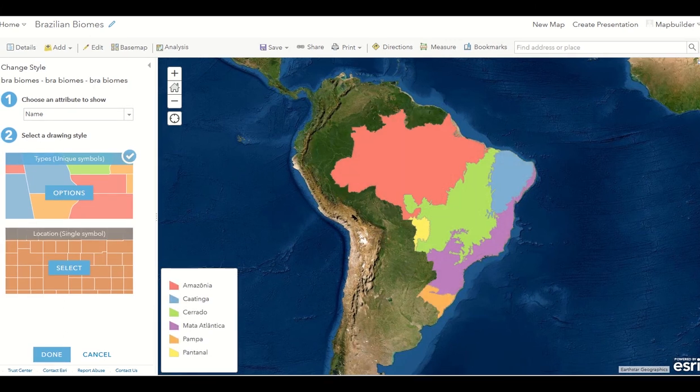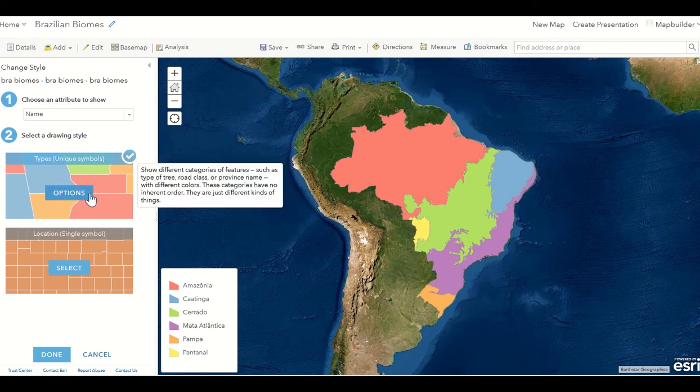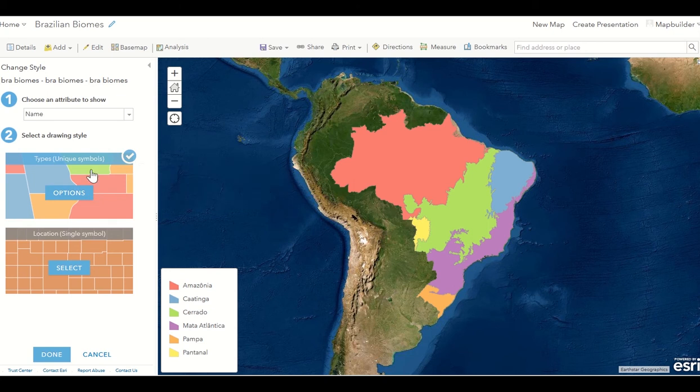Now that the data is appearing on our web map, we have several different options for visualizing. First of all, we can choose an attribute to show on the lower left-hand legend. Right here, I've selected to show the name of each Brazilian biome, since that's what we're focusing on. Next up, you can select a specific attribute using this setting right here. This will enable you to change the appearance of your data based on attribute information, in this case, name.